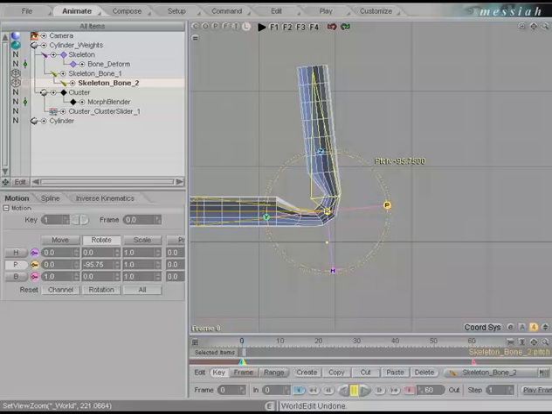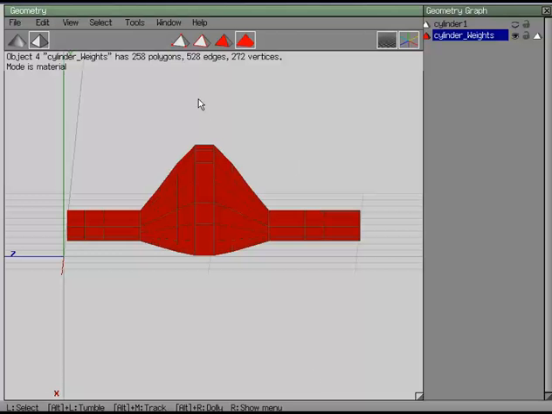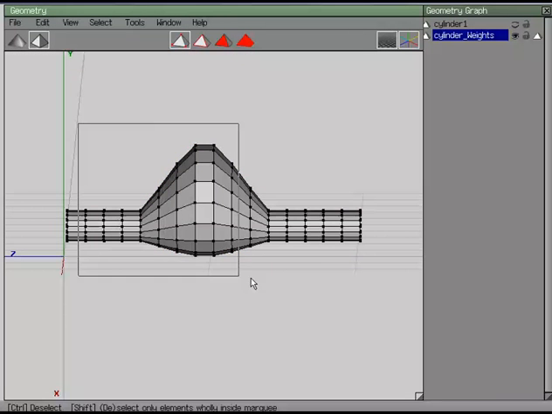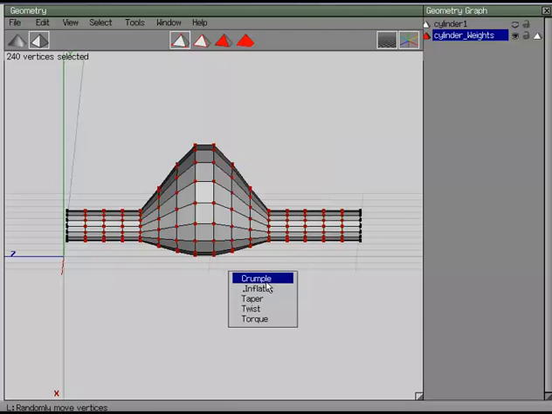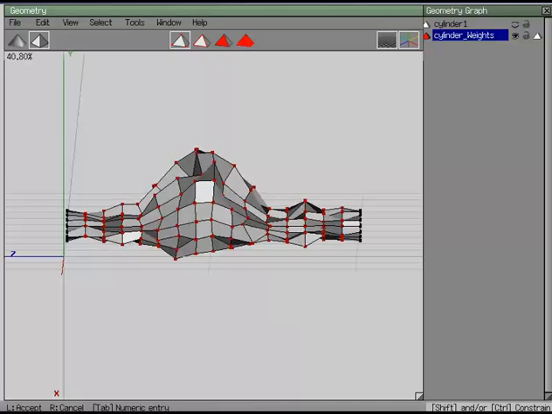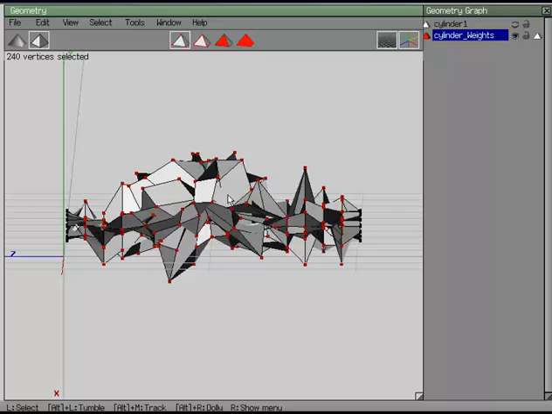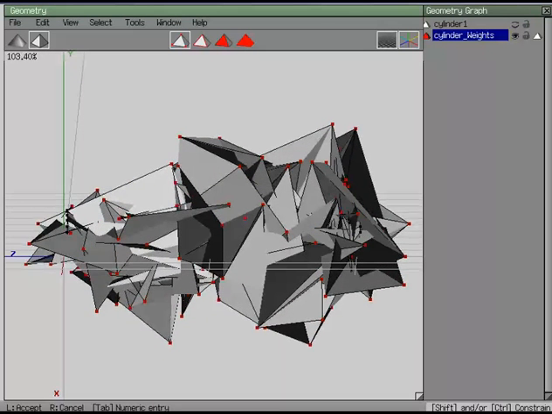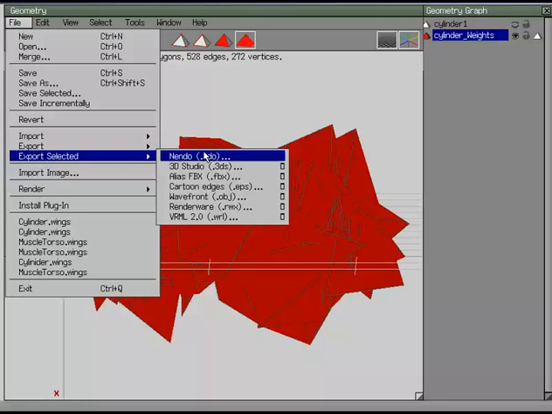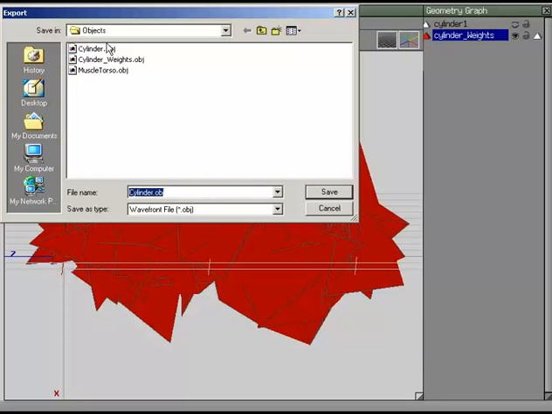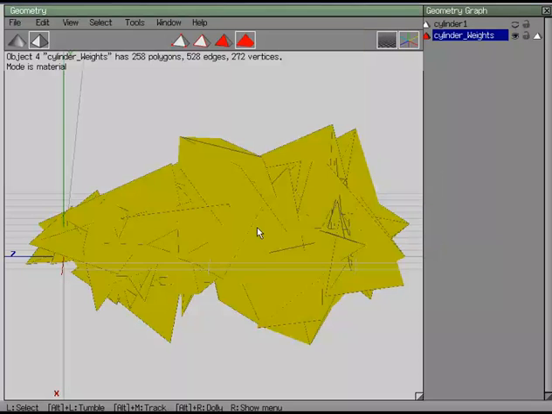To further illustrate my point, let's zip back into Wings 3D. We'll select a bunch of control points and we'll deform them with a crumple along their normals. Let's deform them more with a crumple random. Now this is a very extreme case here. Every control point is outside of its normal range, which means it'll be getting a different value from all of the bones. Let's highlight the whole model, export selected as an OBJ, and just save over our cylinder weights object.